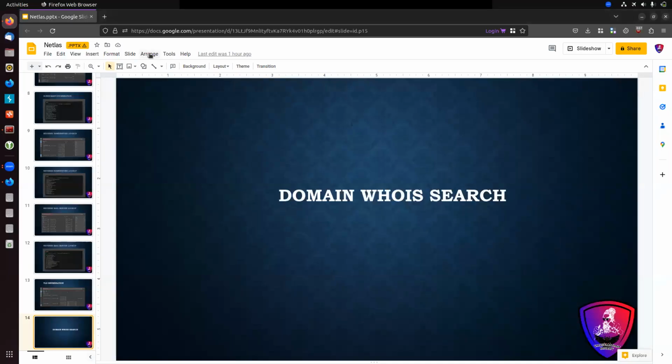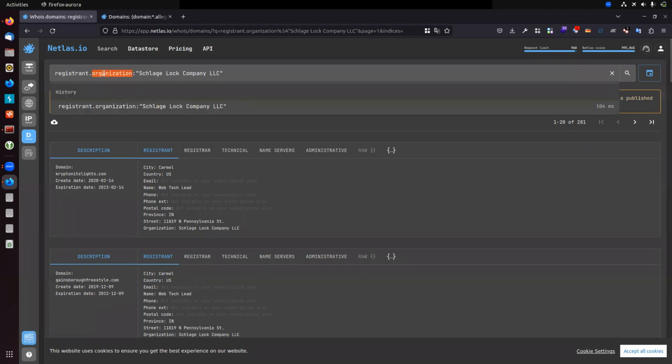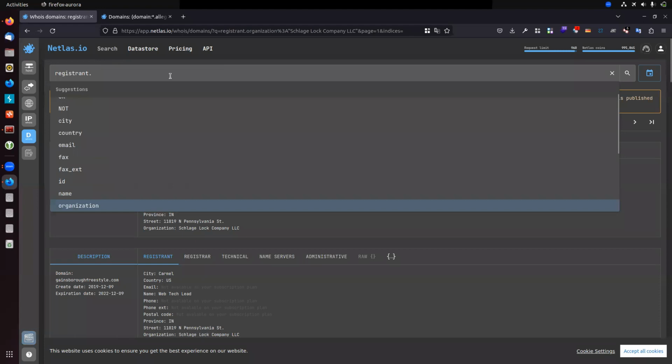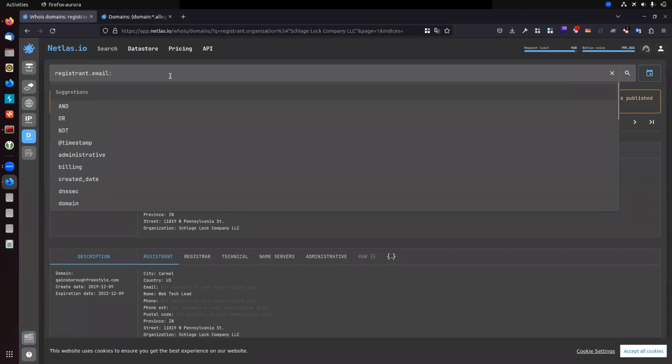So we need to perform the Whois lookup, and we can do the reverse Whois lookup using this Netlas, and we can find all the domain names belonging to our target. Okay, so we only performed this using the organization name. Suppose there is no organization name and there is an email, then you can use the email here. So instead of registrant.organization, you can just use the email filter, right? So you can specify this email filter.